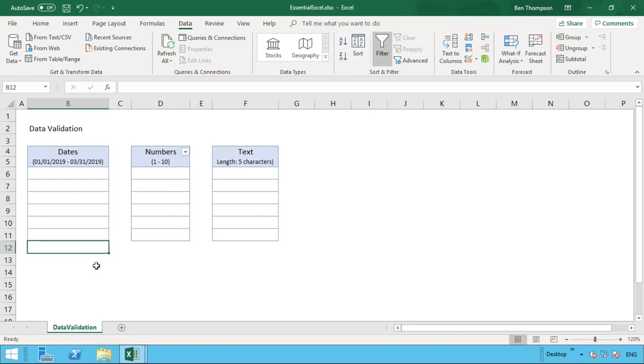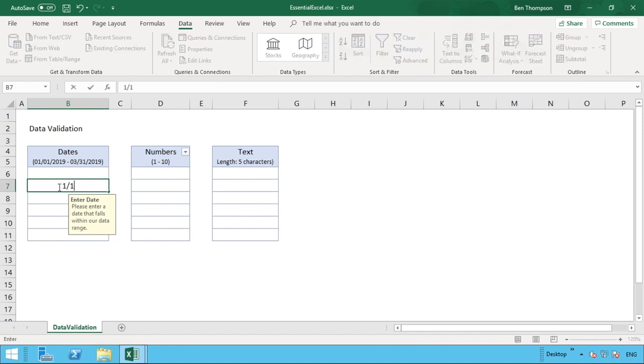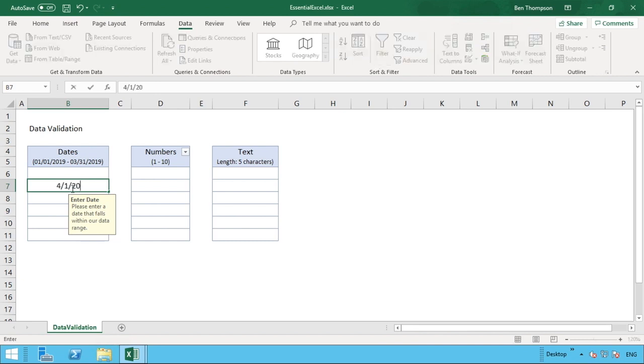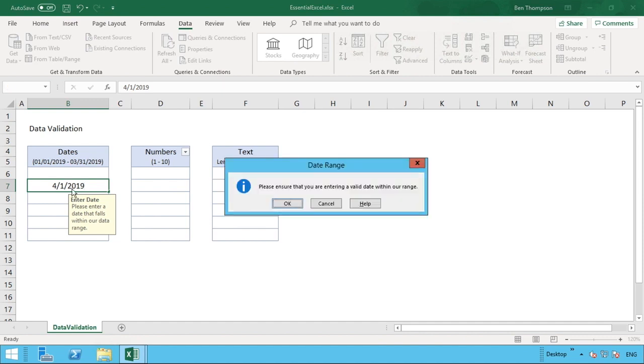So what will happen, again, nothing happens if you click on a cell around the parameter, but if you select one of the cells in our range, as soon as you do, the user will receive this pop-up. So "Enter date, please enter a date that falls within our date range." If we were to do a valid date, so the 10th of Jan 2019, we can see it all works fine. And having pushed enter on that one, obviously it's gone to the next cell and it's going to give that same pop-up. If, however, we enter an invalid date, so let's do April 1st, 2019, you can see our error message has now changed.